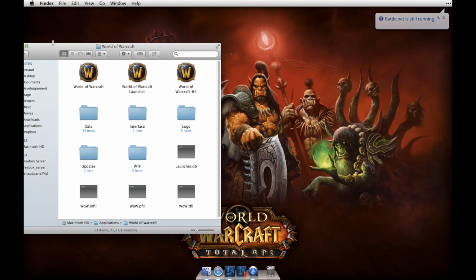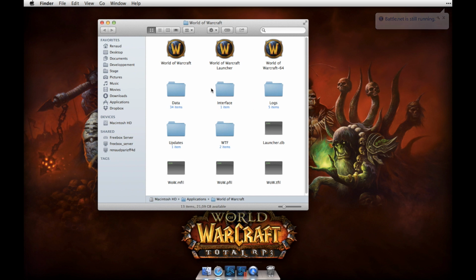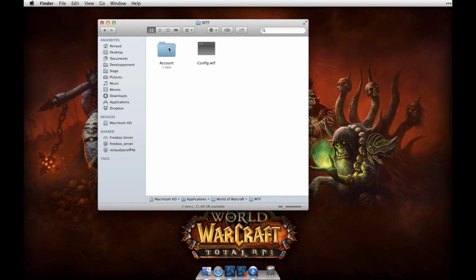Now, in this folder, you have several things, and what's interesting is the WTF folder, which means World of Warcraft text file, not what you might think. And in this folder, you have your account folder. This folder now should have your account name. You could have several account folders if you're using multiple accounts on World of Warcraft, so you have to do what I'm about to do for each folder.